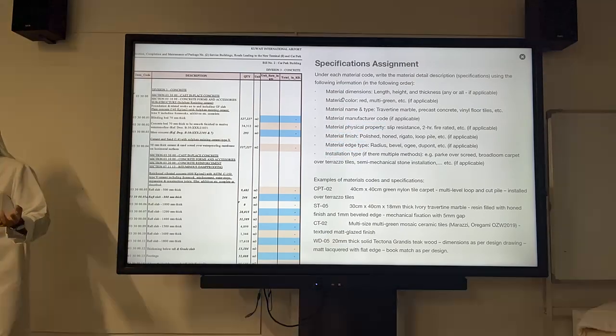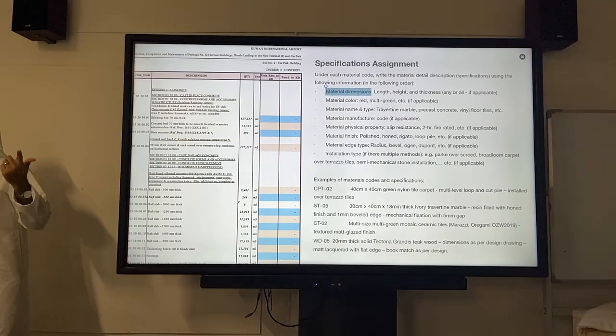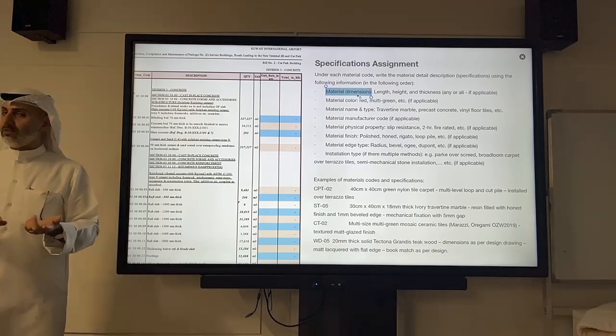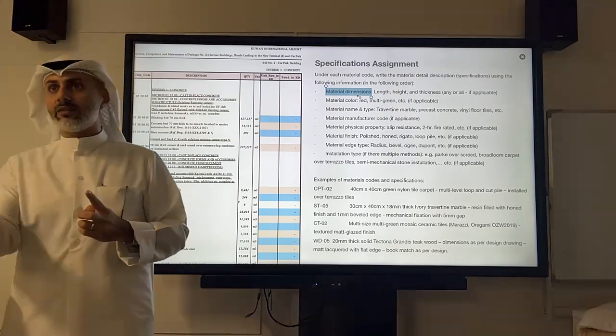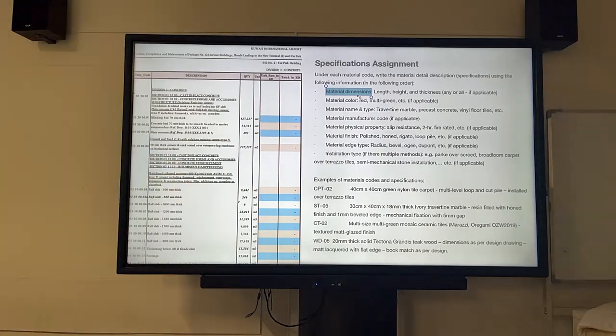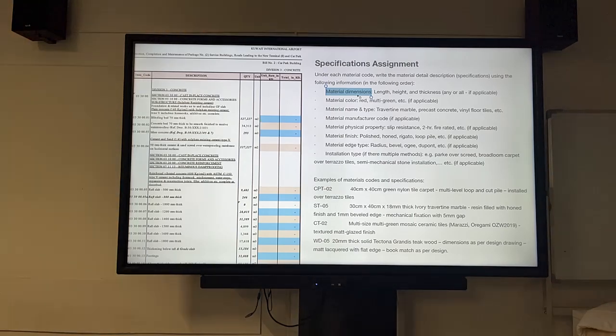So let's break it down a little into more detail. So we're talking about material dimensions. If I'm talking about the raw material, I have length and width, for example 400 by 800, the same example I gave you, and the thickness, which is, for example, 200. Material color, so for example I put beige, and many different colors.